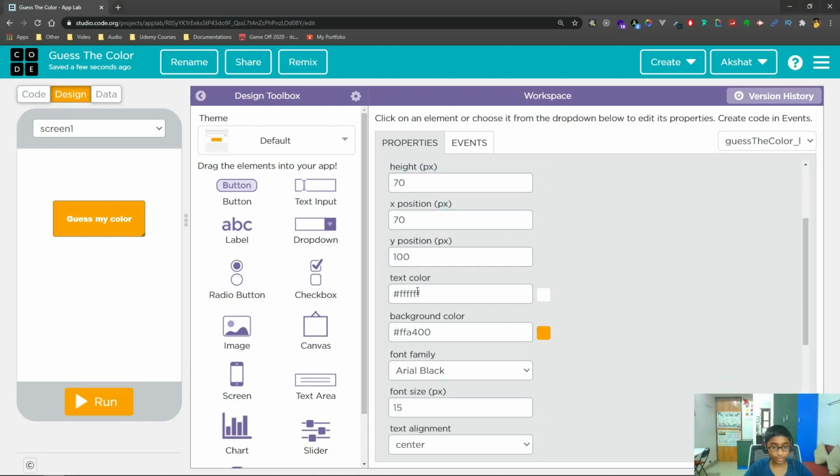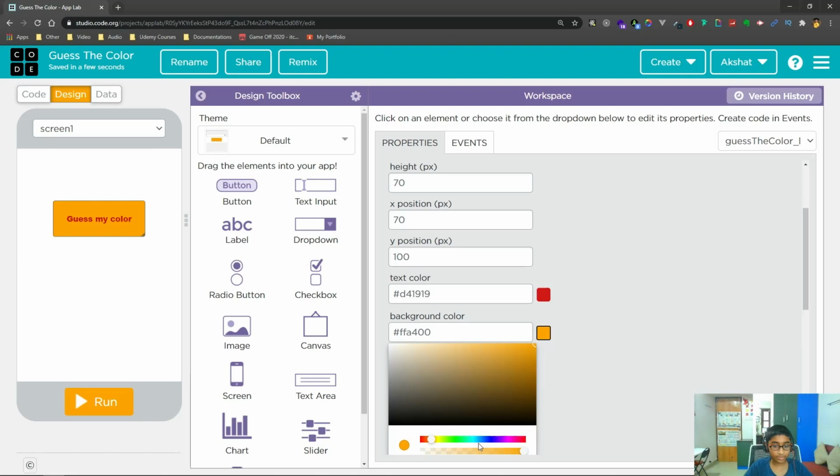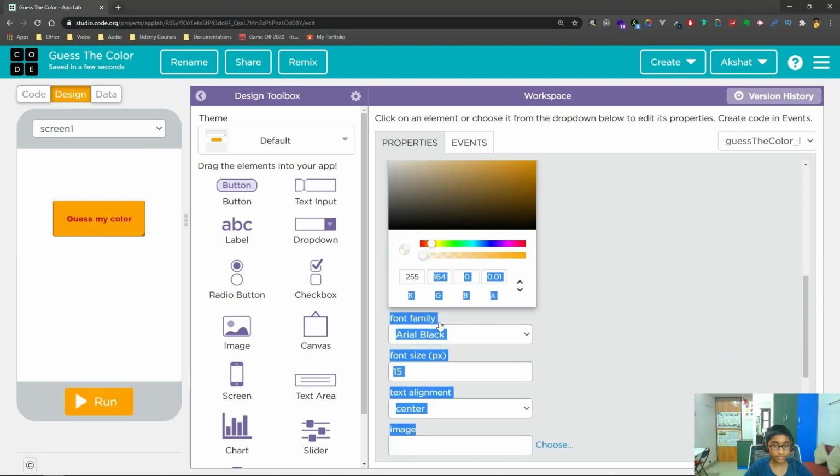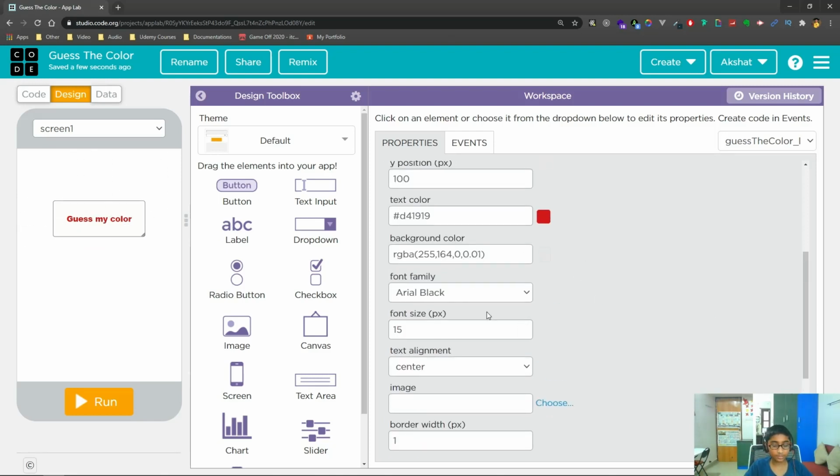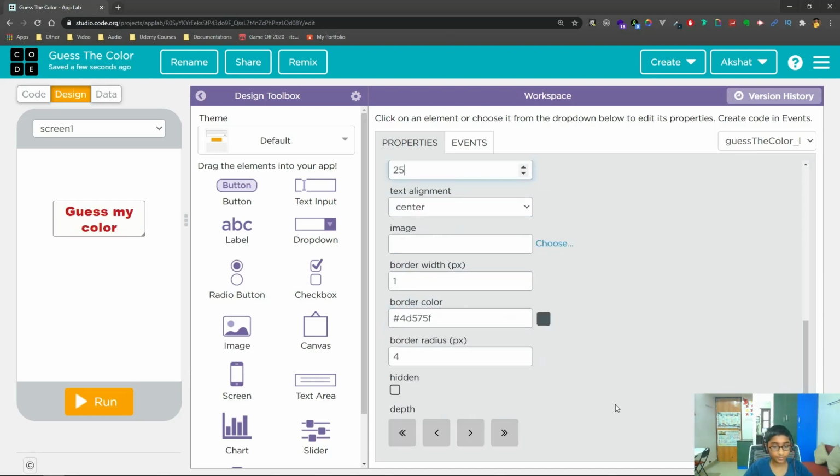Okay, now let's scroll down. And here for the text color, I'm just going to paste in this little hex code, which is that color. For the background color, I'm going to change its alpha to 0 so that it's transparent. Okay, what next? Here I'll change the font size to 25, not 205, 25. Okay, and this is looking good.